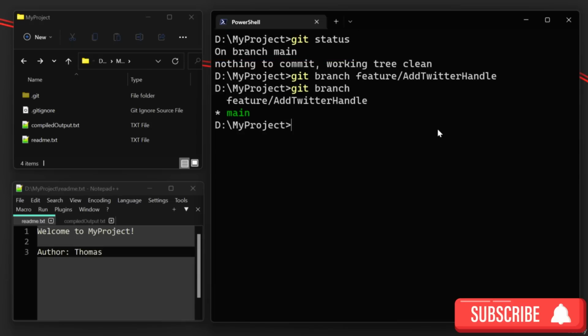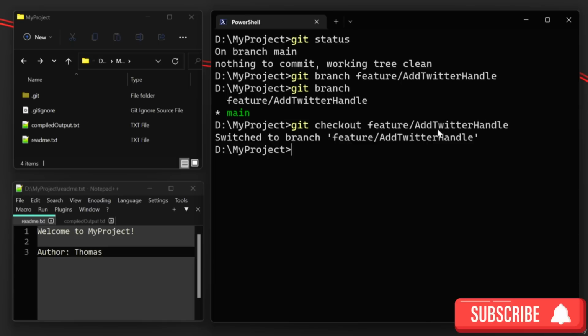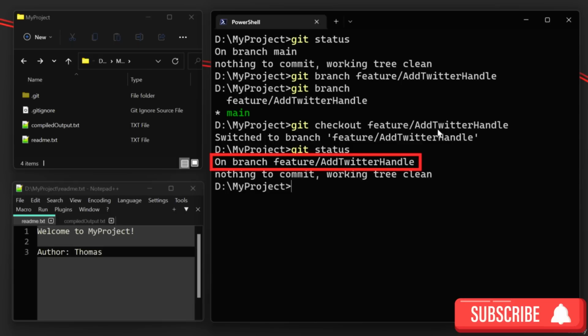To go now to the other branch, you use the git checkout command. Let's write here feature/add-twitter-handle. And now let's hit enter. Now you see the message: switched to branch feature/add-twitter-handle. This means when you write git status now, you can see that you are on that feature branch.